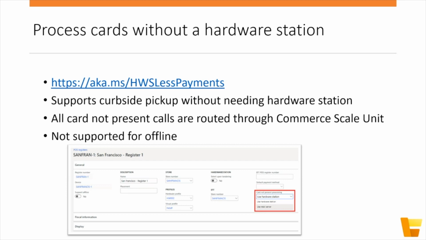Those don't have a built-in hardware station. So if you want to use those for curbside pickup scenarios, previously you would have to deploy a shared hardware station, which obviously isn't ideal if you want to roll out curbside pickup quickly. And so we introduced this parameter to enable that specific scenario where a customer makes a purchase online.